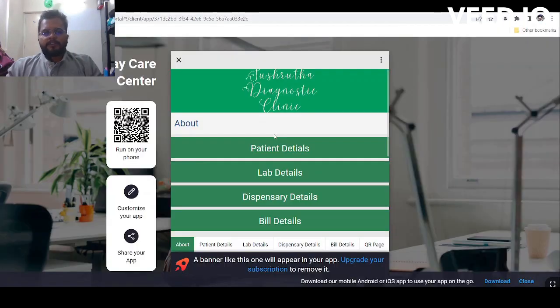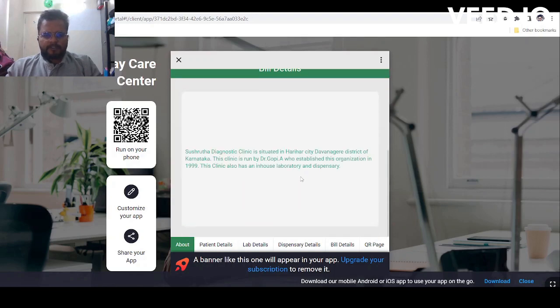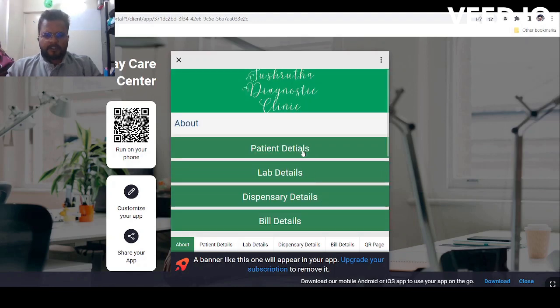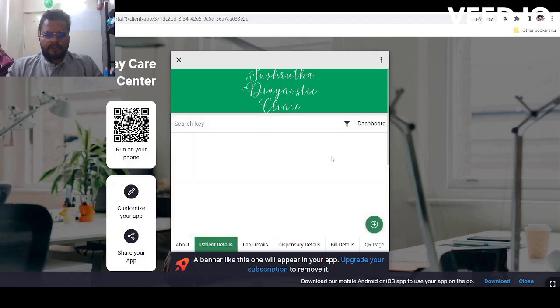Now we'll be talking about the app and how it is working, and this is the desktop version of the app, and a similar version is there for the phone also. And this is the home page right here. It just gives a brief description of the organization, and these are all buttons for each detail if you want to go to a specific one. So we'll go to patient details.